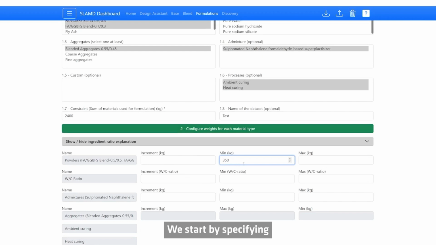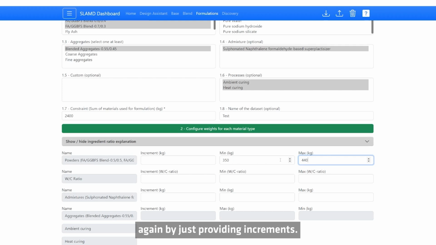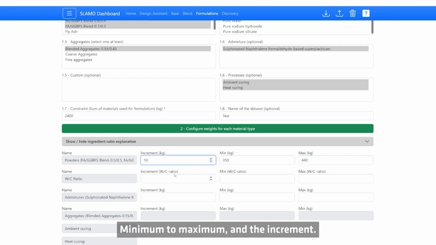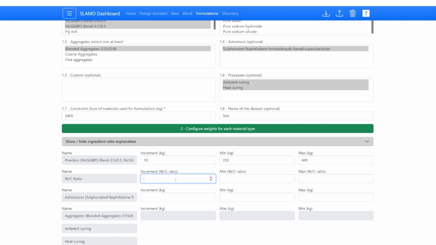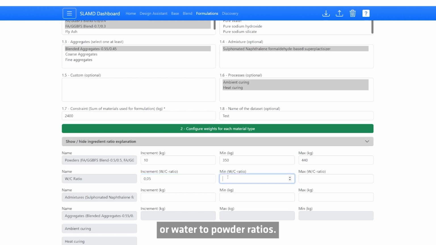We start by specifying the weight fractions of the powder, again by just providing increments, minimum to maximum, and the increment. We can specify various water to cement ratios or water to powder ratios, again by specifying a range of parameters, 0.45 to, let's say, 0.6. And we can also add super plasticizer, let's say, in 5 kilo steps from 10 kilo to 15 kilos.